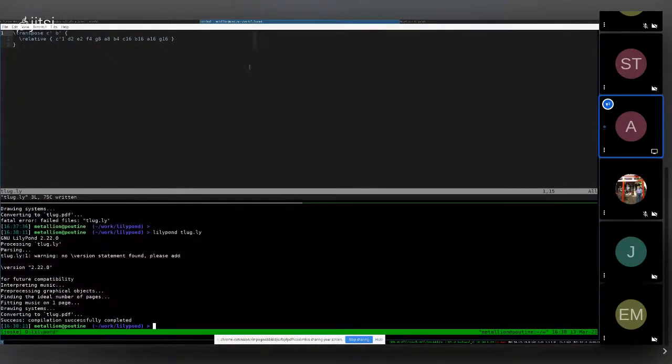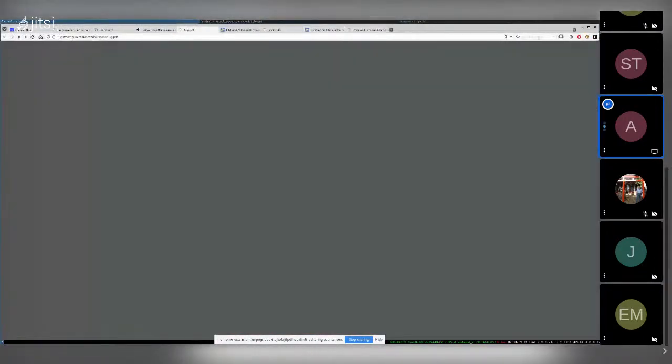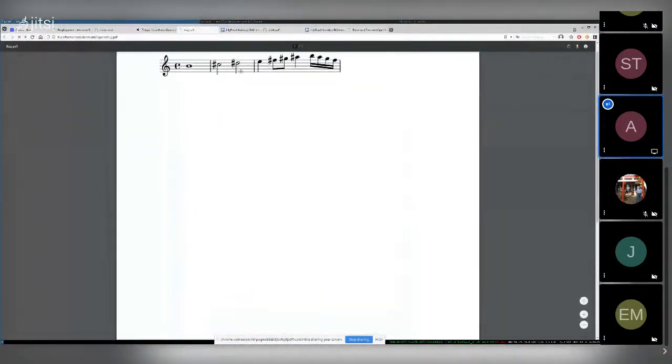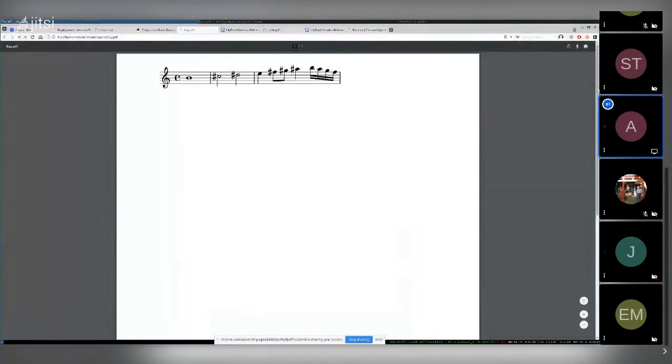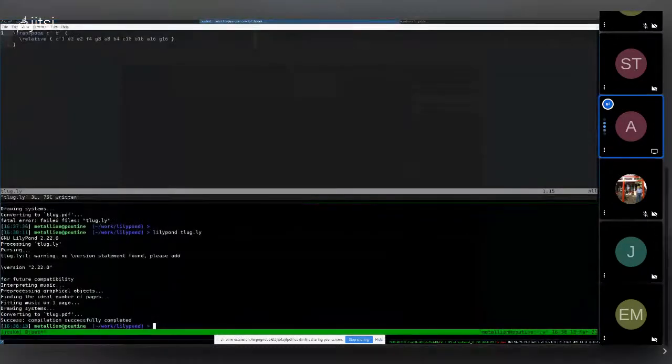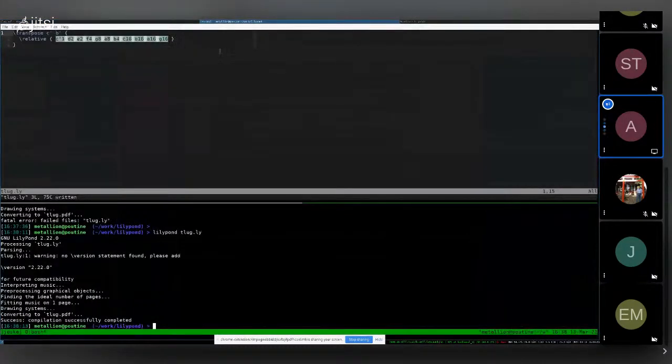Yeah, this compiles. So here's our TLUG PDF. Yeah, this transposed. Cool. It still bothers me a little bit that you still have the old pitches in here, but it works.